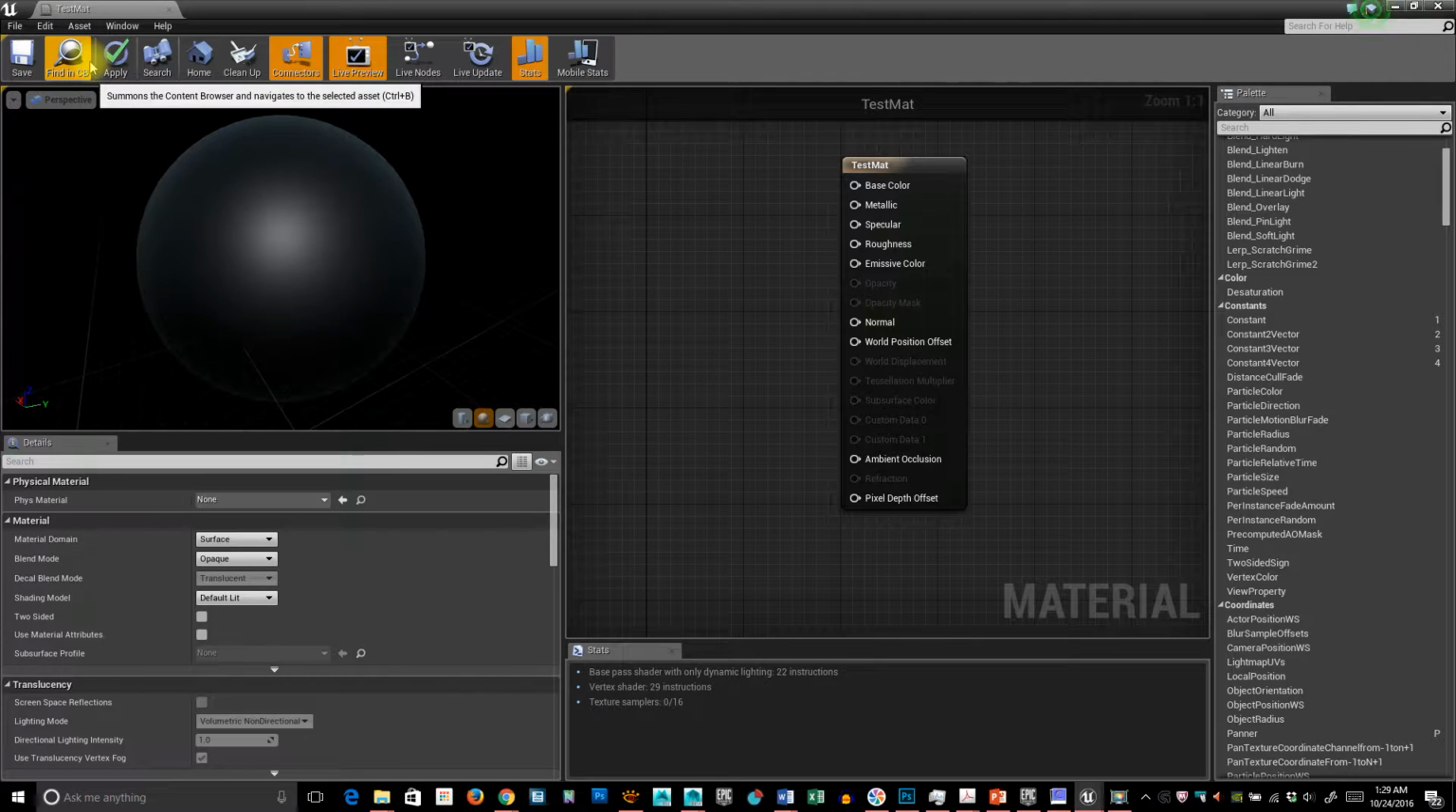Find in CB, that means find in the content browser, apply changes you've made, find different things you're looking for, goes home to the canvas. Cleanup means when I have a whole bunch of nodes in here that I am not using, they're not connected, cleanup deletes the ones that are not connected to the material itself. Connections, show or hide the connections of them. Live preview, so if this is animated like a flickering light or something, with live preview I'll see it flickering. Live nodes shows me where it's going. Live update to the engine. Stats and mobile stats. How is it affecting if this is in a mobile game?